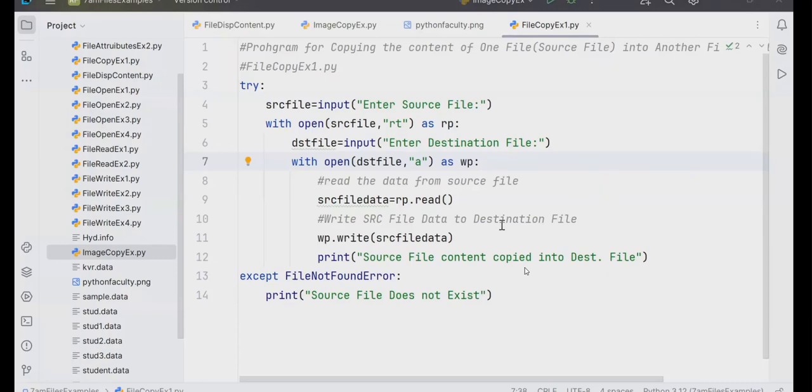Write a Python program which will find the number of lines, number of words, and the number of characters of any file. Number of lines, number of words, and the number of characters of any file. That's called one type of determination of the code.